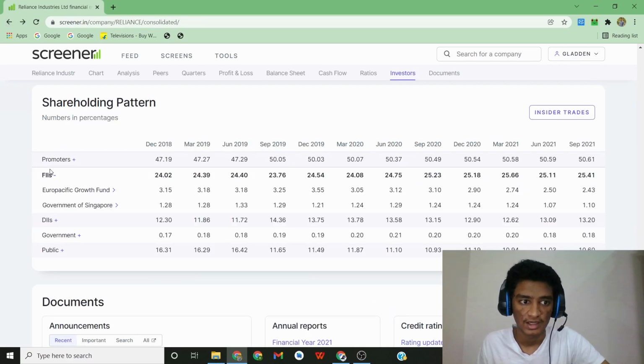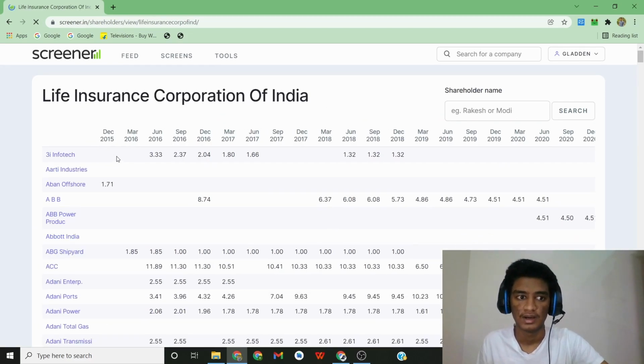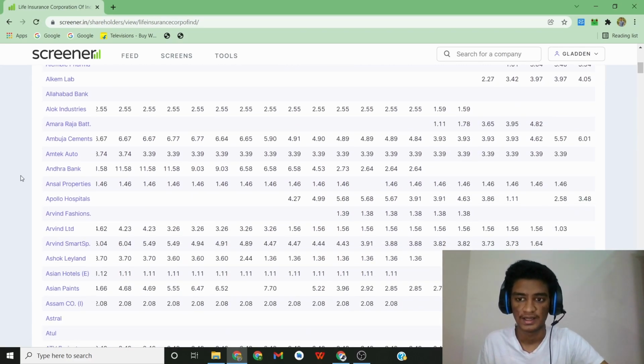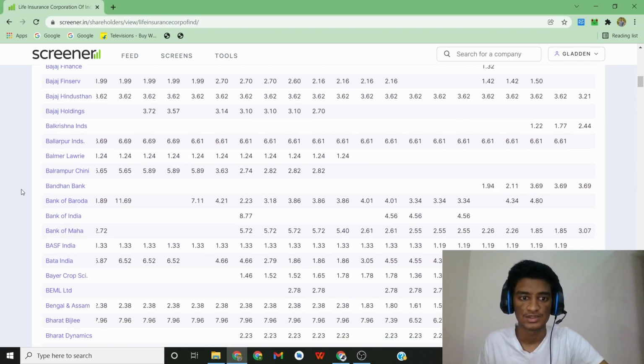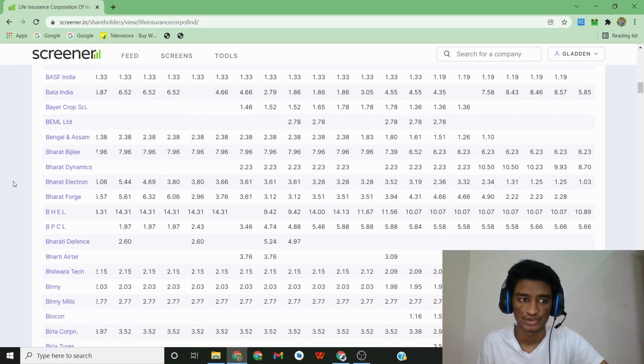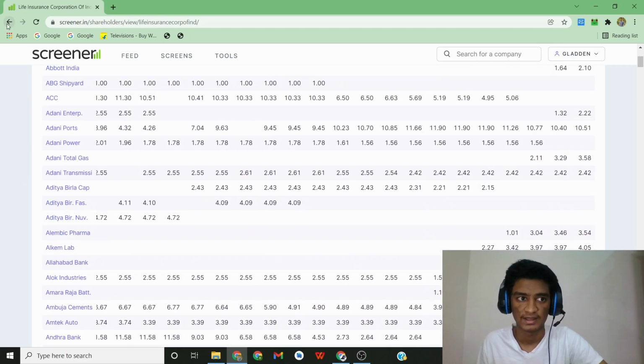Similarly, if you go back and check for DIIs, you will see LIC of India. If you click here, you will see all the holdings of LIC of India. All this data is publicly available, and you can closely analyze what type of companies institutions are owning, how the shareholding is varying quarter on quarter, and what businesses institutions are buying. All this you can track by looking at this data.